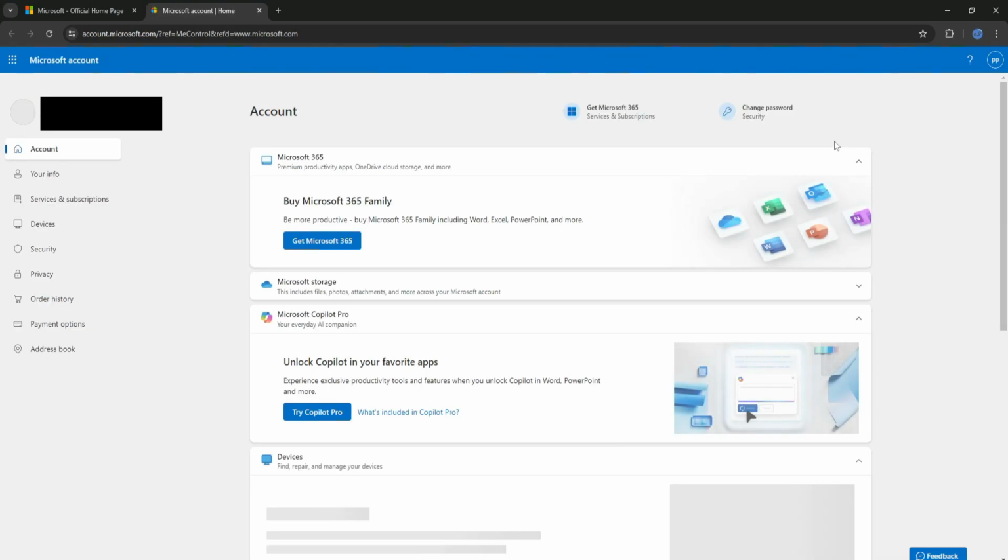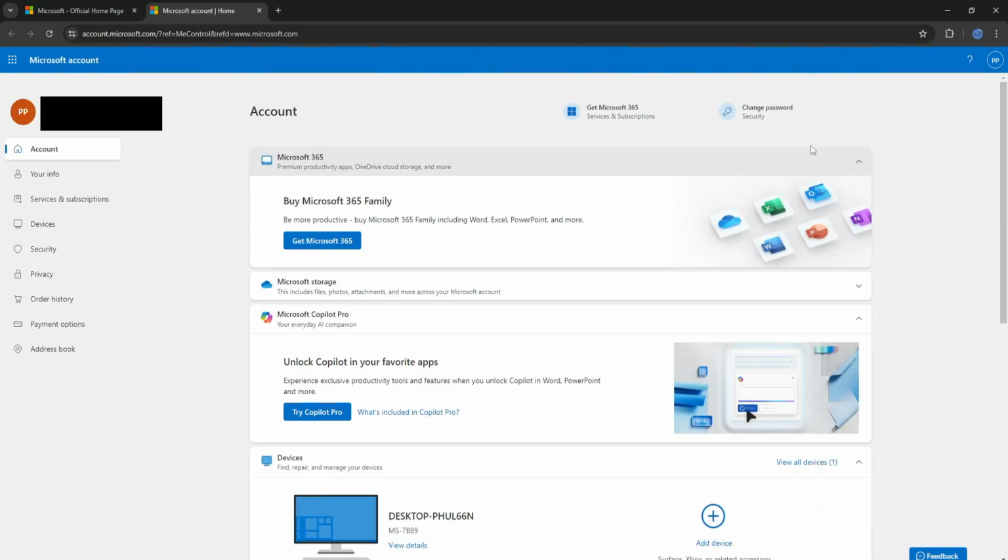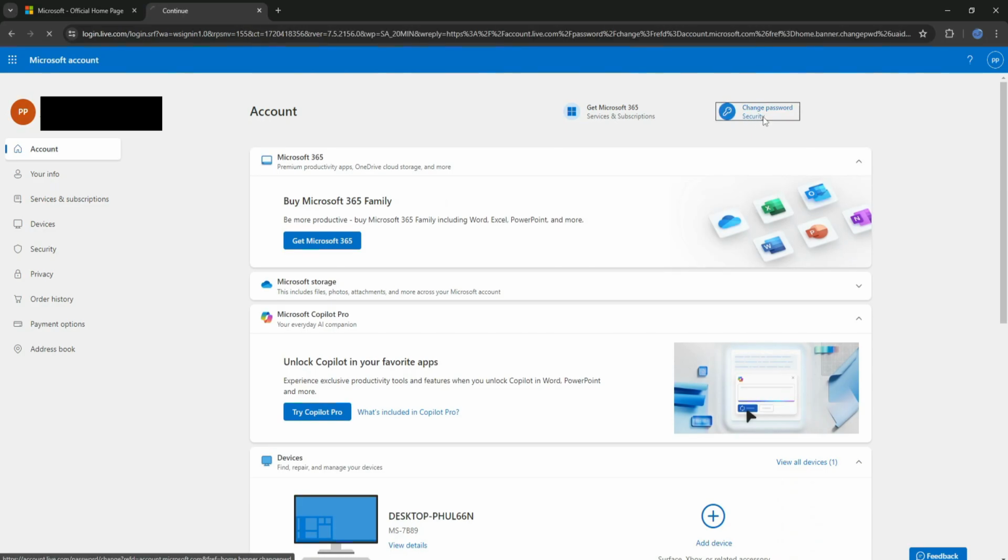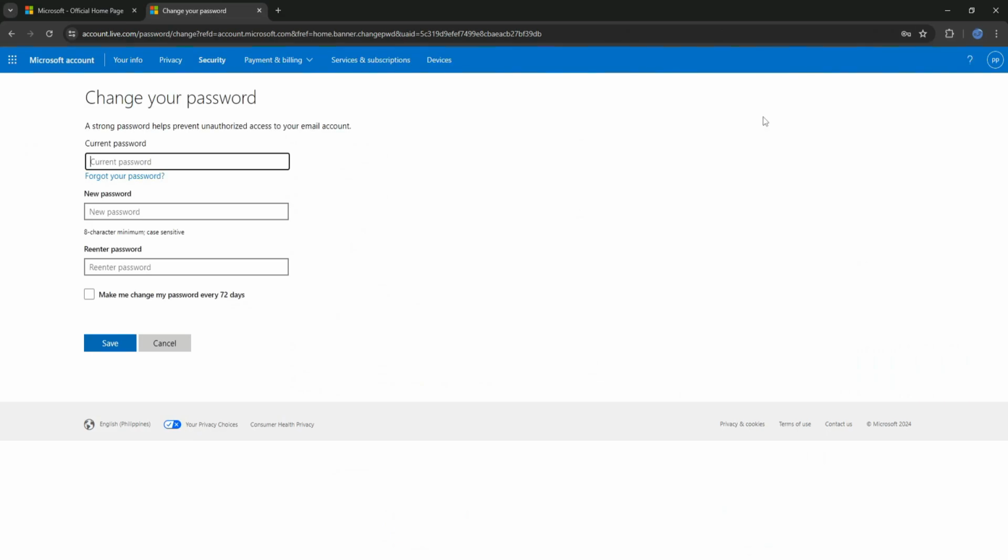Wait for it to load, and from here what we need to do is to click here on the top right again of the screen, change password security, and after that you can now change your password.